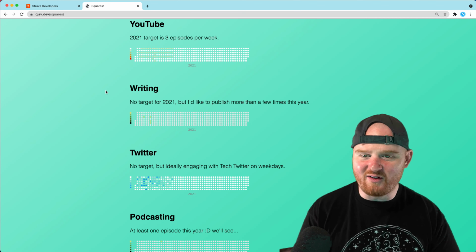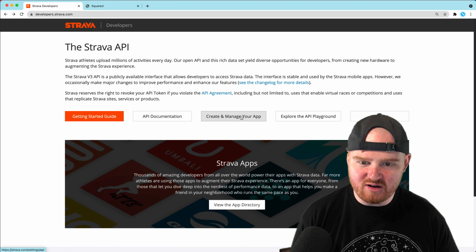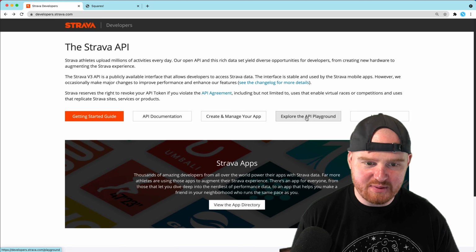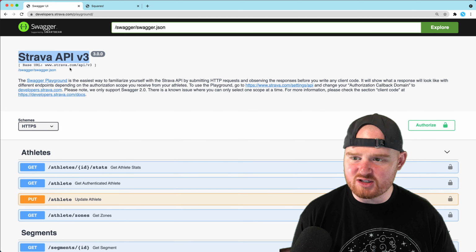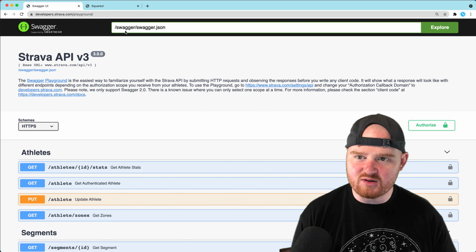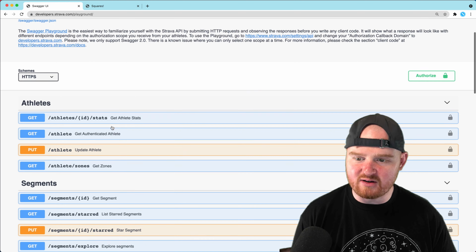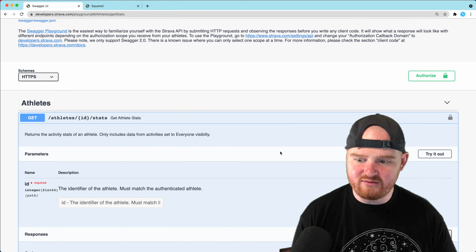But yeah, we can also just do a quick review of the Strava API in general and get a sense for it here. So we've got API documentation. We've got a getting started guide, creating and managing your app, exploring the playground. I think a lot of Strava's API docs and everything are Swagger based here. So it's using this swagger.json to generate this sort of API ref here.